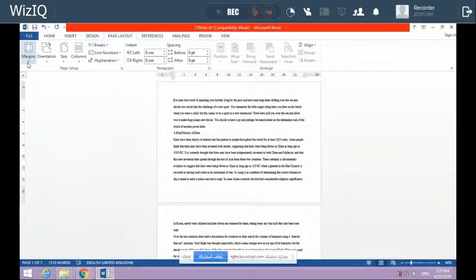Another thing you should know about in your paper is that we can find here a blank area around your page. This area is called margins.